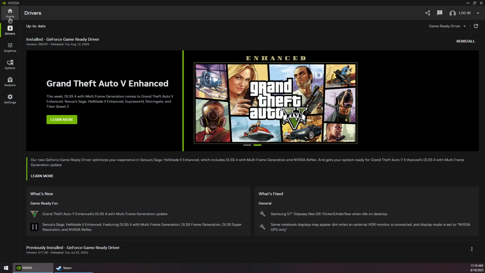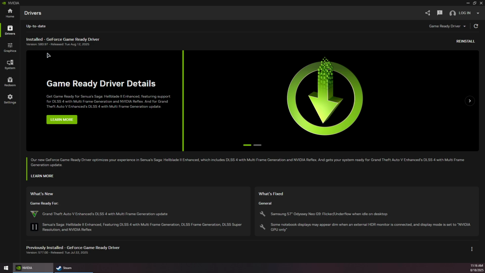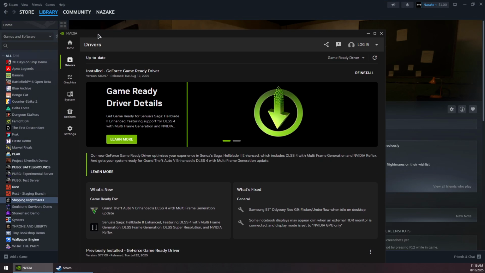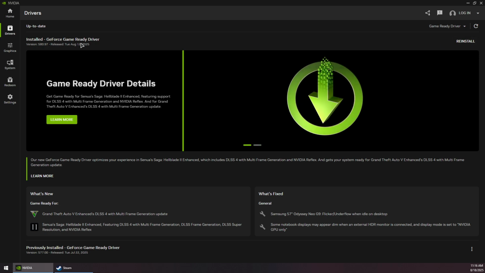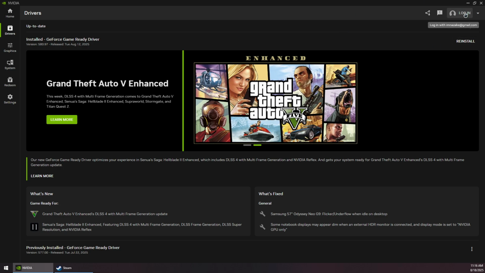Next, you want to check the GPU updates. So for NVIDIA, you should use NVIDIA app to check for updates. Click on this arrow to check for them, and you should download and install the latest GeForce Game Ready driver. And once you do that, you will basically need to restart your computer.